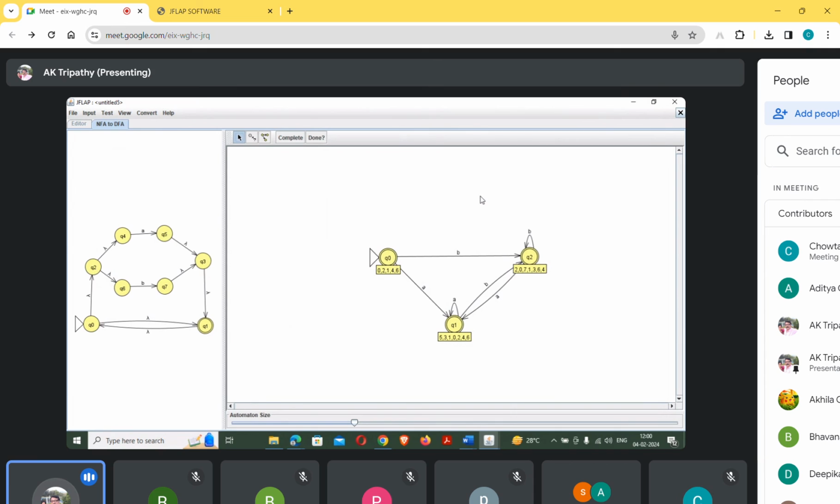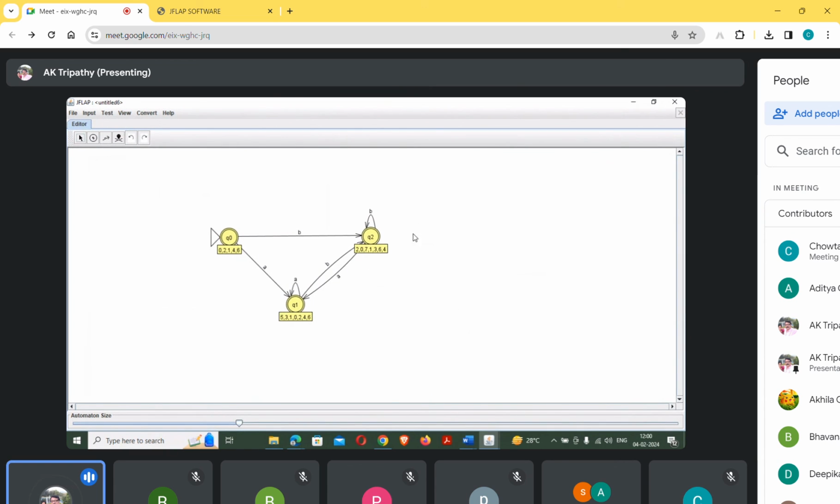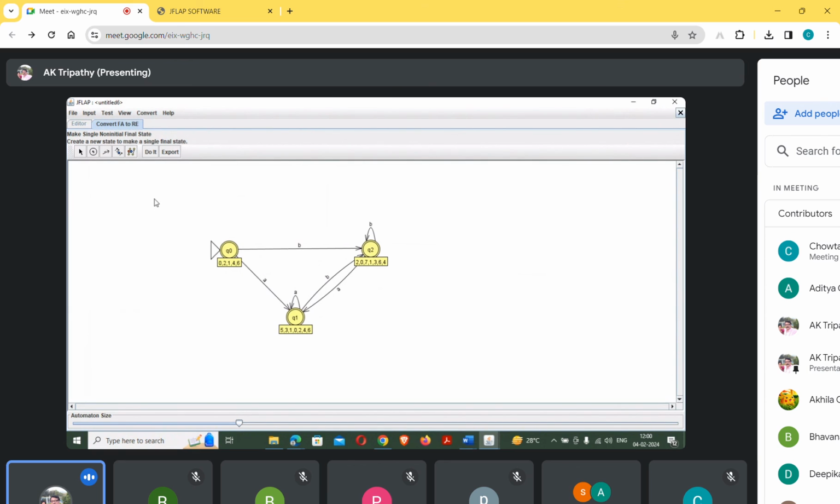First we took a regular expression. This regular expression is converted to an epsilon NFA, then that epsilon NFA is converted to DFA. So this is my DFA, right? I will convert this into a regular expression, FA to RE. First, make a single final state.